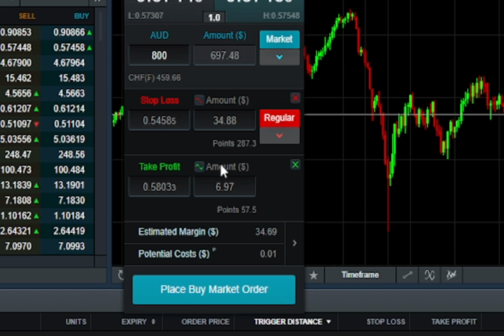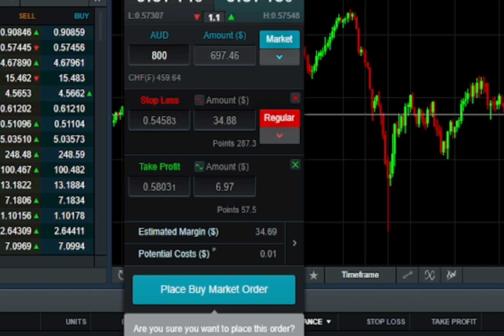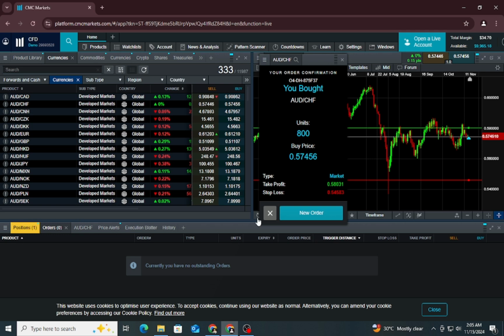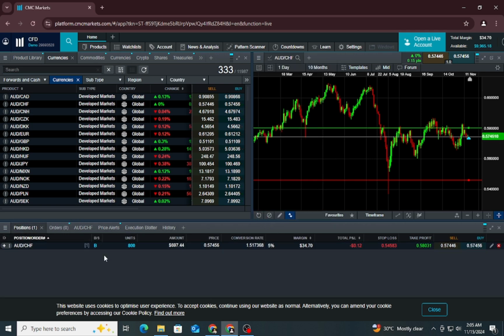Number 5, placing the trade and monitoring. Once you've set your order size, stop loss, and take profit, review everything to make sure it's correct. Click Confirm to place the trade. After placing it, the trade will appear under Positions at the bottom of your dashboard, where you can track it in real time. Here's what each column in Positions means. Entry price, the price at which you entered the trade. Current price, the market's current price. Profit or loss, shows your current gain or loss on this trade.